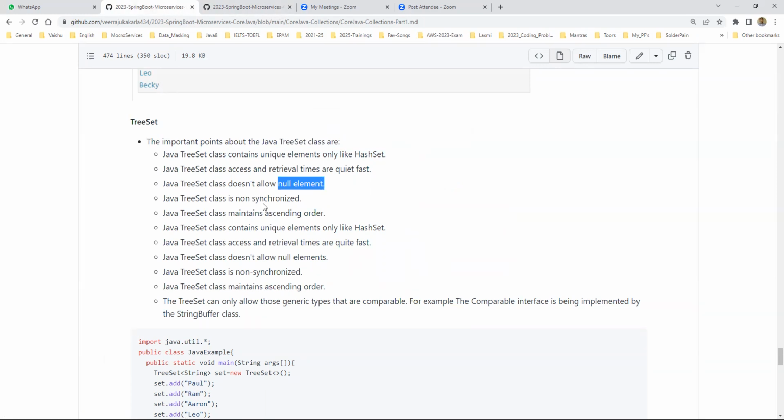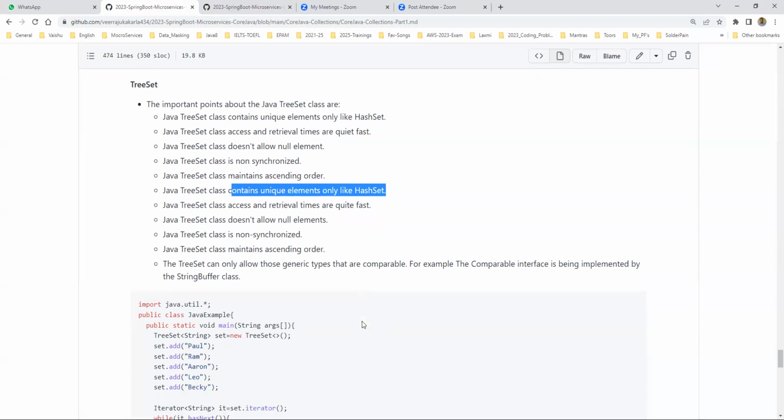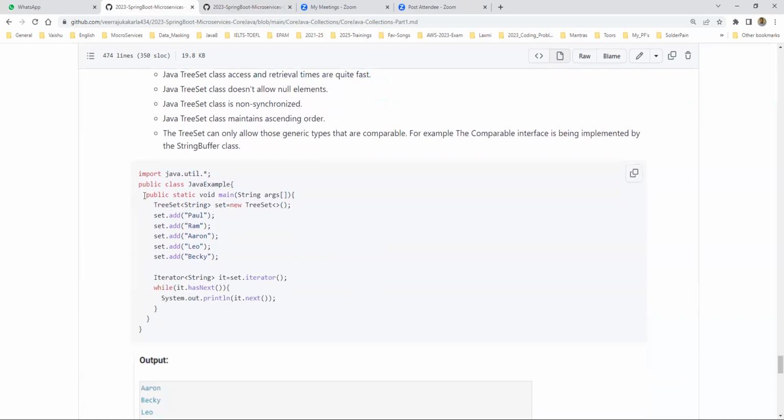And also this is not synchronized. It is maintaining the ascending order. The default mechanism of a sort method or sorting mechanism is the ascending order. The class contains the unique elements only, like HashSet. So that is fine, and the retrieval time is fast. The class maintains the ascending order. Okay, we will see now.